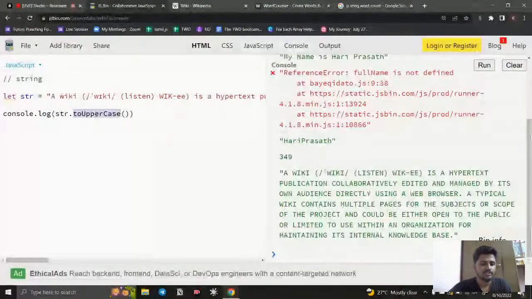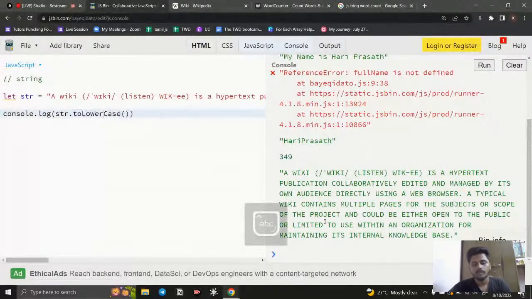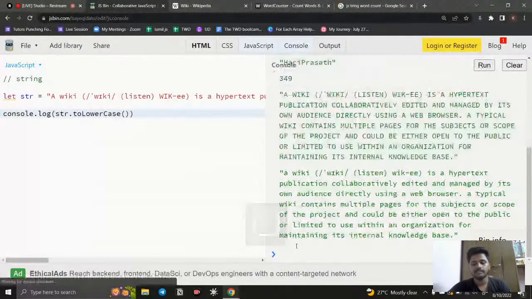And the same like this, if the toUpperCase method is available, we have toLowerCase too. If I run this, you can see everything in lowercase, like a description, something like that. You can use the toLowerCase method.